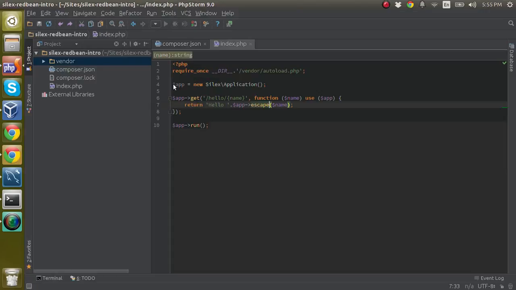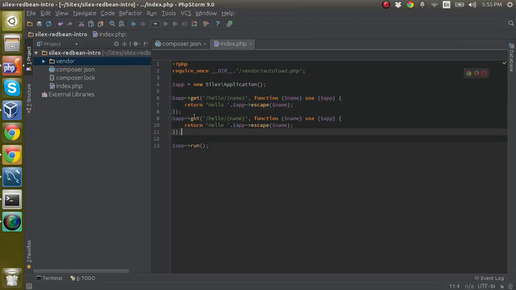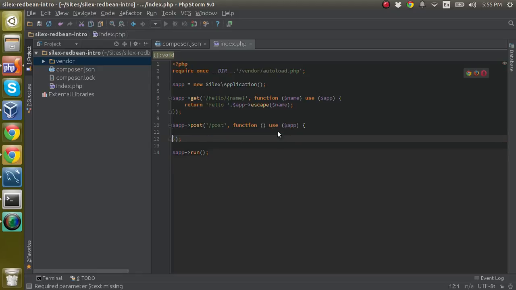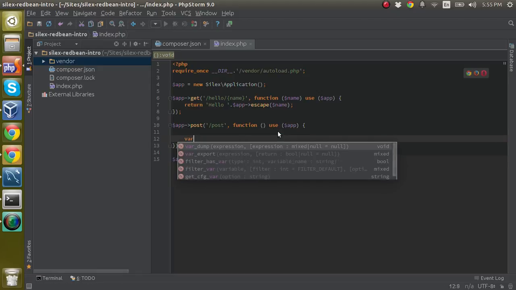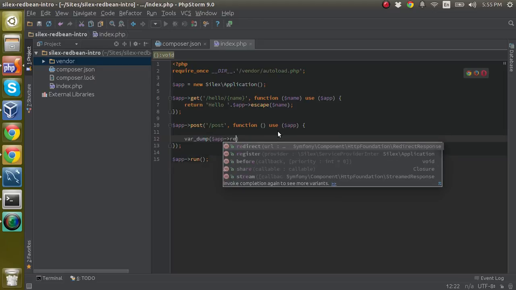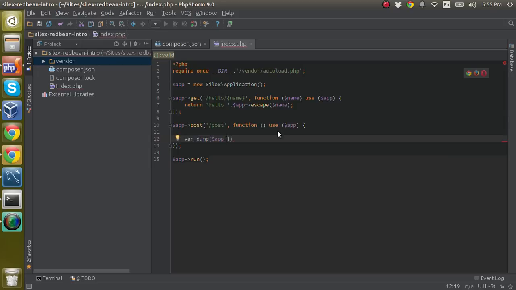Okay, so I mentioned before that this is a GET request. So I'm just going to copy it, and we're going to see what a post request looks like. So we're just going to call it /post. We're not going to pass anything. I don't think we're going to pass anything through to it. And actually, what I just want to do is put in the good old var dump. So we're just going to var dump out the app.